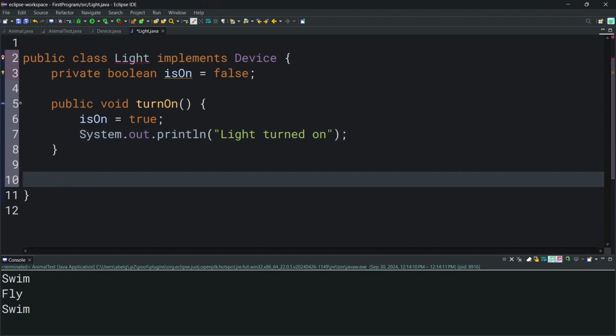Next, we're going to implement the turn off method. So we're going to have public void turn off.